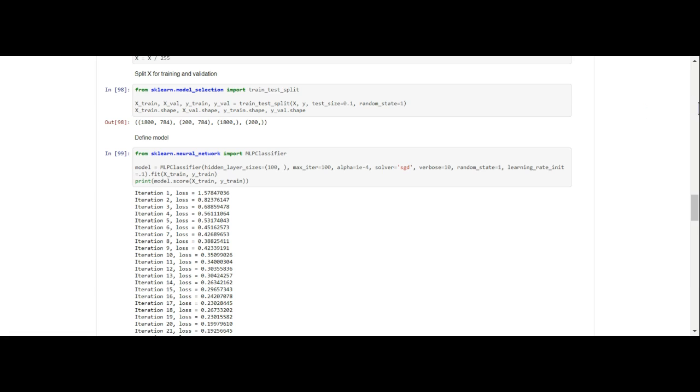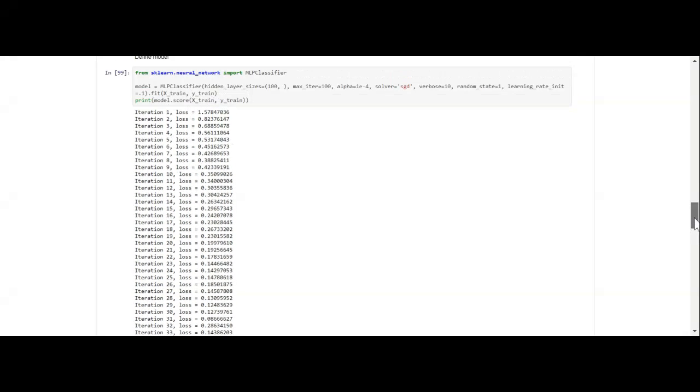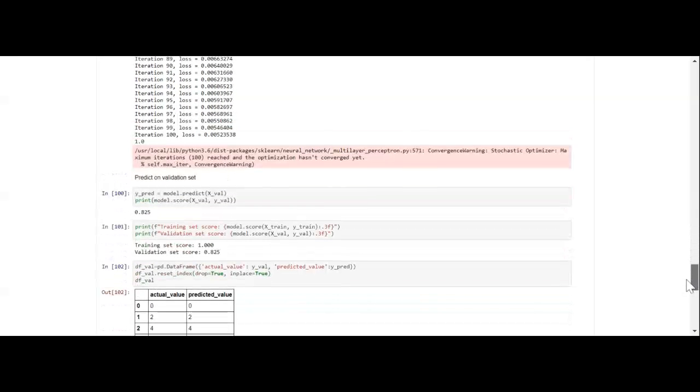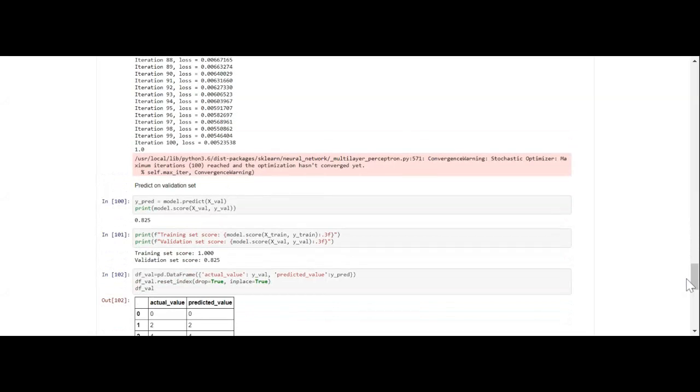And now we're going to define our model, and we're going to use the MLP classifier, which is what we used for the MNIST, because generally when you find a good model, it's best to stick with that model. So we trained it, and in this particular example, I had 100 hidden layers and max iterations of 100. And I had 100% when I did that.